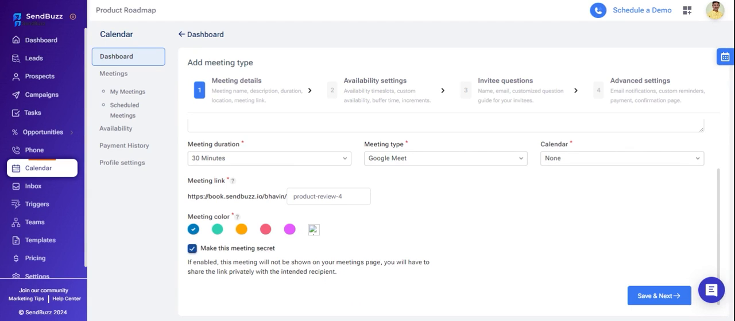Once you complete all the details, if you need to keep your meeting secret, then you have to check this box. So what happens? If you're keeping your meeting secret, then you can directly share your link with the recipient without it showing in your CRM. If you uncheck this box, then it will appear in your CRM as a meeting. After filling in all the details, go to next and save and next.